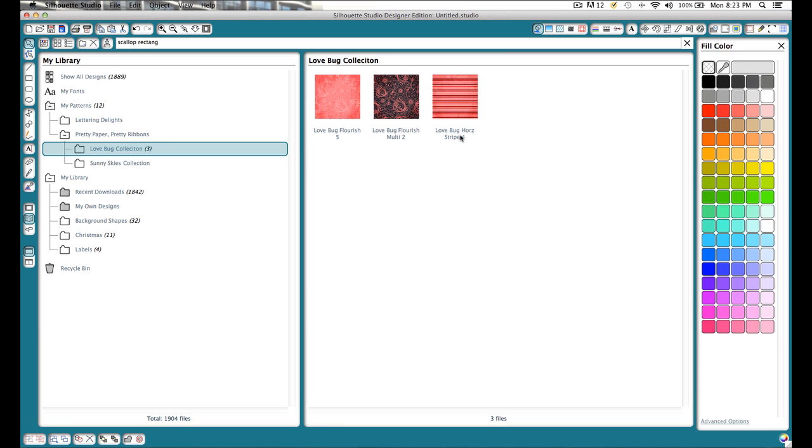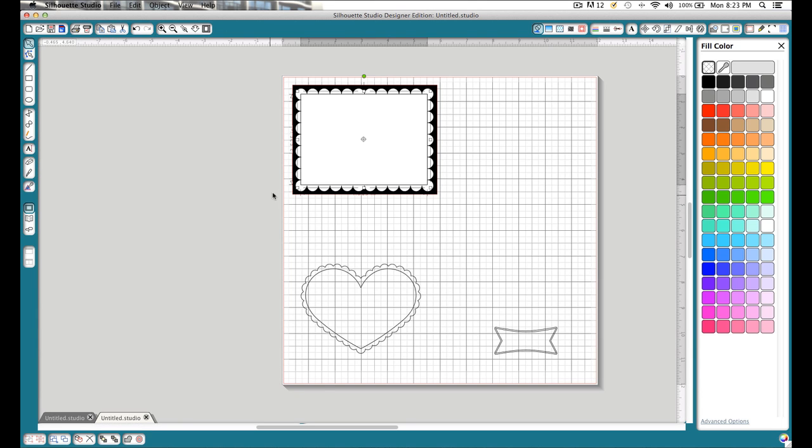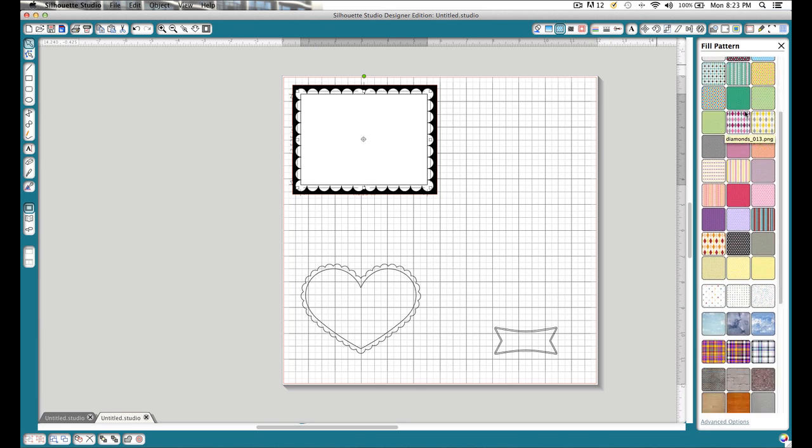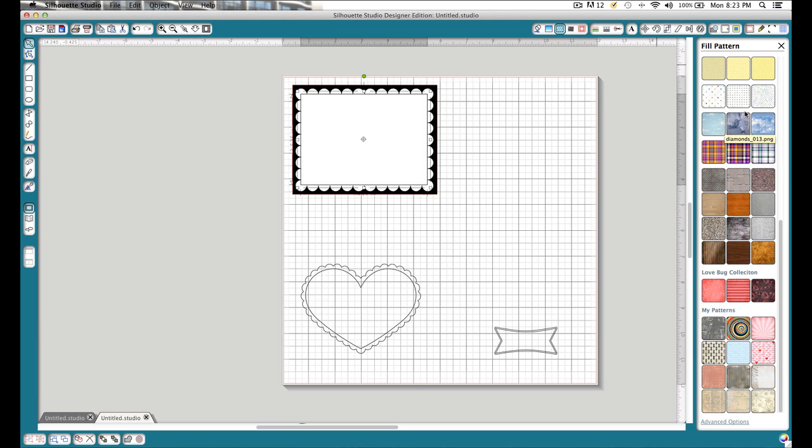Now these other two patterns are the ones we're going to be using for our card today. So I've already imported those. They're ready to go. So if we go back to our mat, I still have my little rectangle selected. So all I need to do is fill it with that pattern. So if I go up to the Fill Pattern window and I drag my scroll bar down to the ones that I've imported, here are the 3 that I imported. And then I can click one and it's on there. And it's as simple as that.